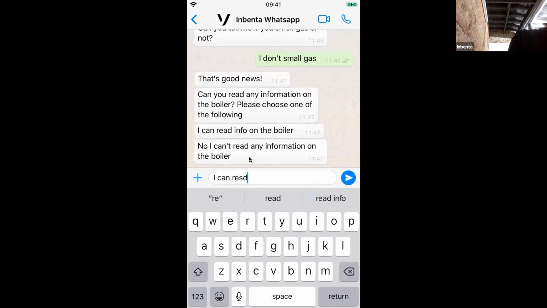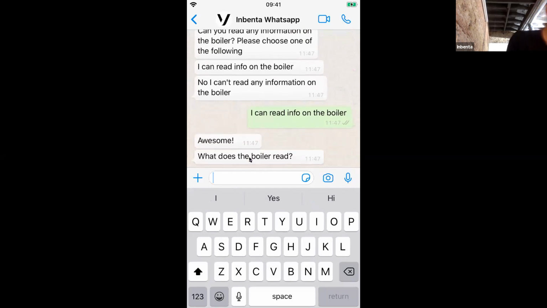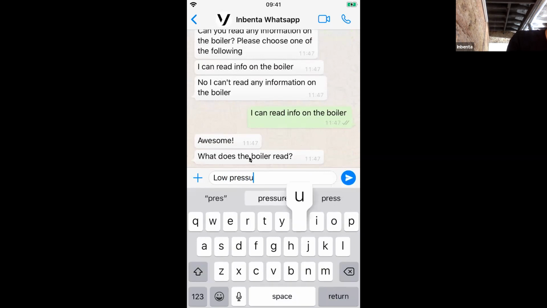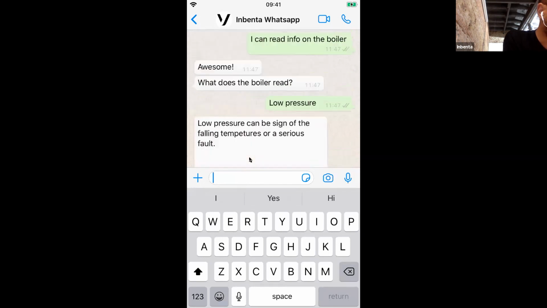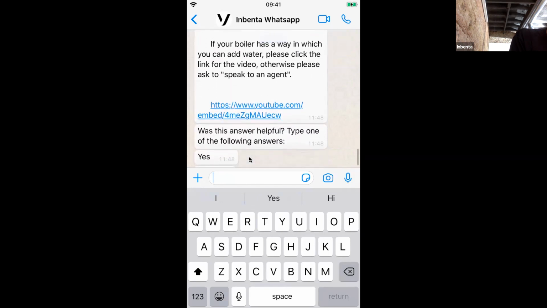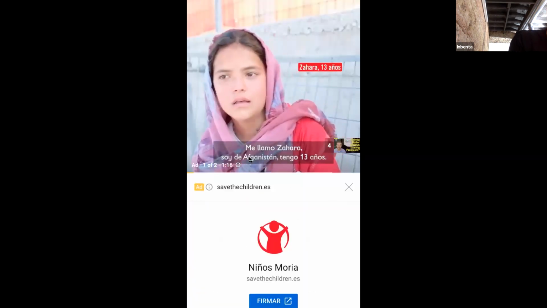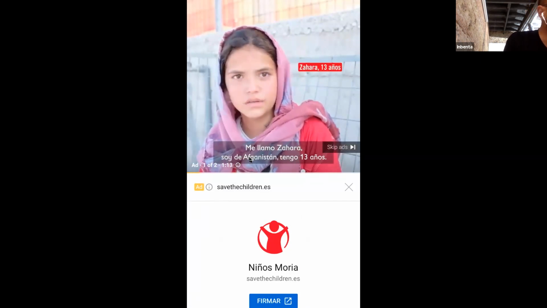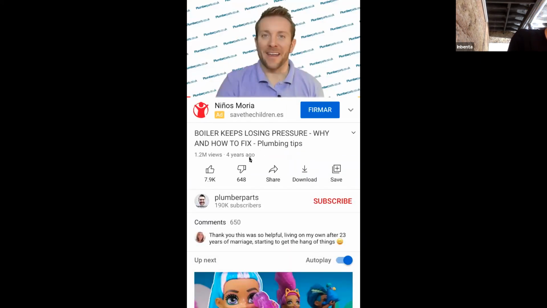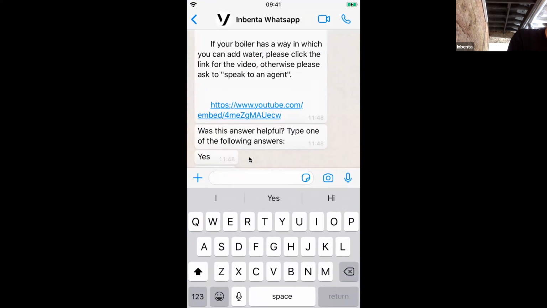So I can read info on the boiler. Okay. Awesome. What does the boiler read? Low pressure. Okay. Let's say, for example, that's happened. So it's given me an answer. Low pressure can be sign of serious fault. Okay. And it has presented me with a video which we can click on here, and it can take me directly to YouTube if the client has YouTube directly integrated into the application itself, and provide an answer to what they're looking for. So for a boiler breakdown, I've just taken any old video from YouTube to show you how that would work. Okay, we'll say yes.